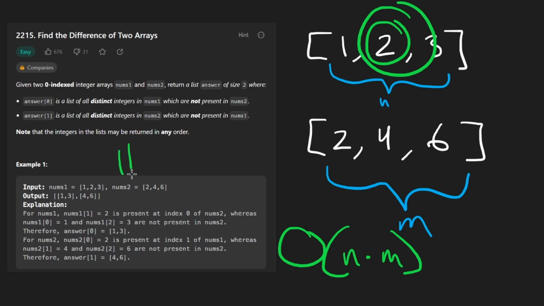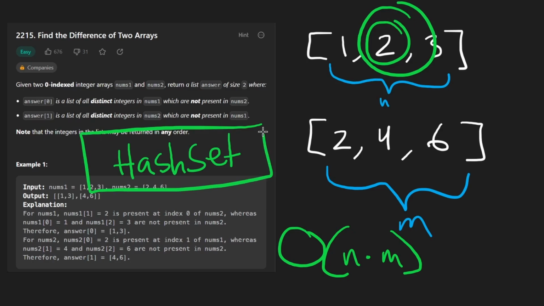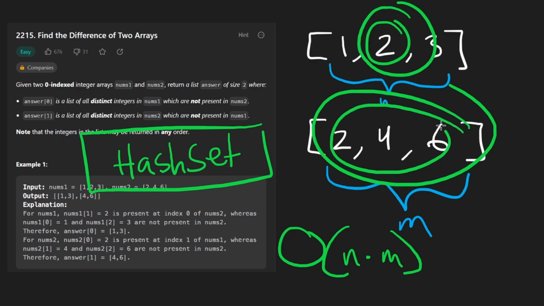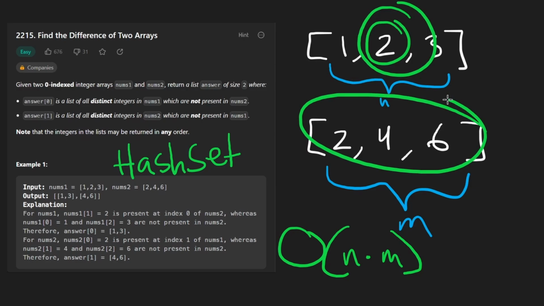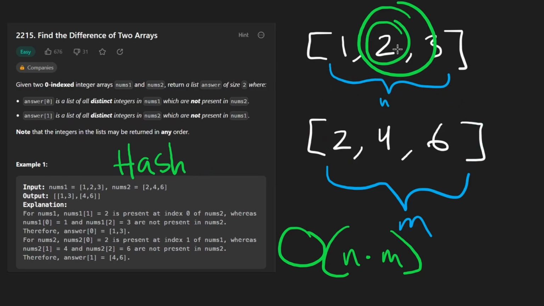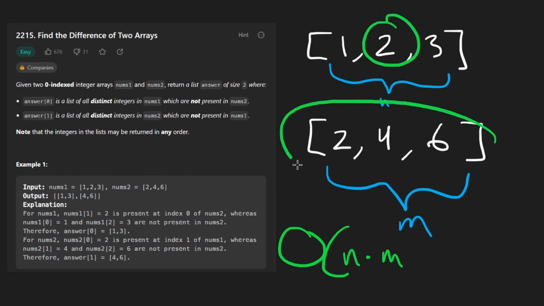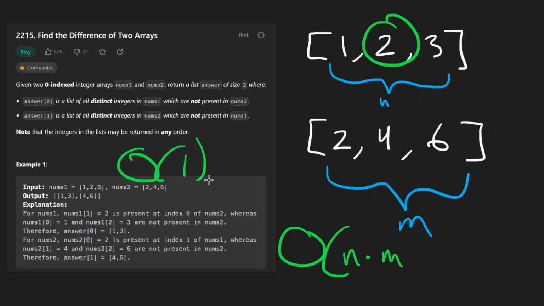How do you speed it up? Using a hash set. If you know what that is, you've probably already solved the problem, or now you know how to solve it. If you don't, it's basically like an array where it does have a collection of elements, but inserting and removing and even searching for elements, like searching for this 2 value in this other array, would be a constant time operation. So then here, our overall time complexity will be n, not times m, but times 1. So big O of n.